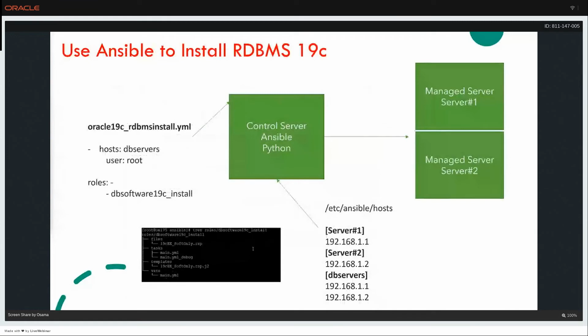Another example is an installation of the database, actually using Ansible. What I did for this one, I defined inside the inventory over here, the /etc/ansible/hosts file, server one for the database server one, and server two, and I defined a group for all the database servers, which is one and two. And I need to install the database on these two servers. What I did, for example, over here, was define the structure of the folders. As you can see, I'm going to install using the response file. I also wrote the template, the YAML file, and so on.